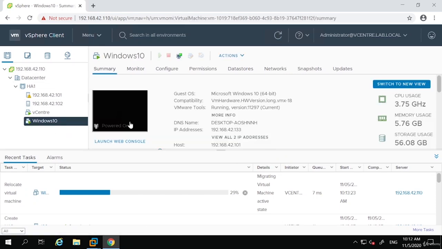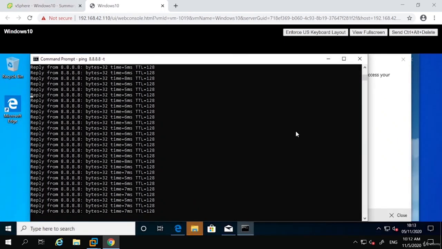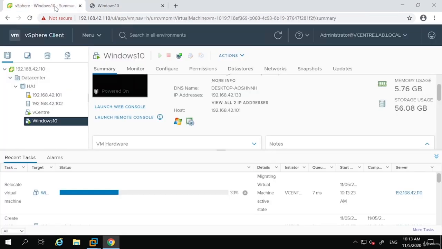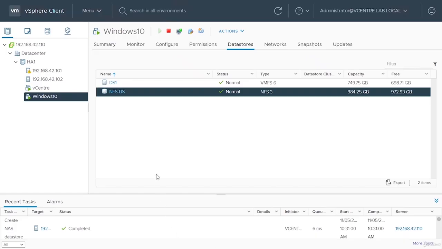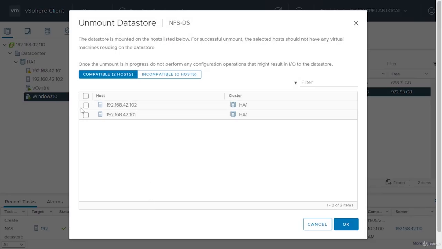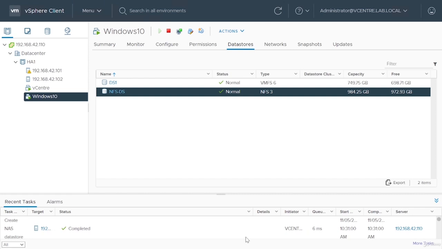Let's go and take another look at the console again. And we can see again it is carrying on without a care in the world. Let's take a look at moving both the host and the storage at the same time. What I'm going to do is I'm just going to detach my NFS data store from my second host for a moment. So that's completed.